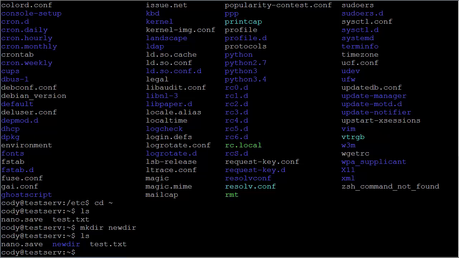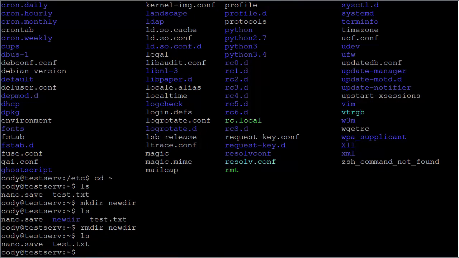How would I go about removing a directory? Well, assuming that your directory is empty, and sometimes that's quite an assumption. Usually you're going to create a directory so you can put things in it. But assuming that the directory is empty, you can issue the rmdir, the remove directory command, and then the name of the directory you wish to remove. And now you can see the directory is gone. So removing an empty directory is very easy.